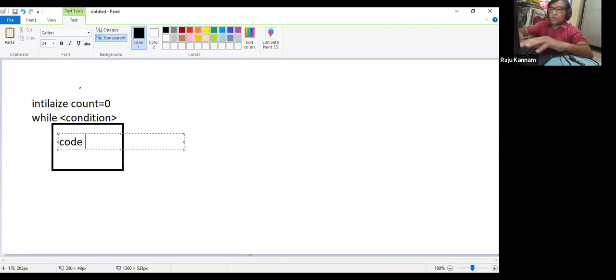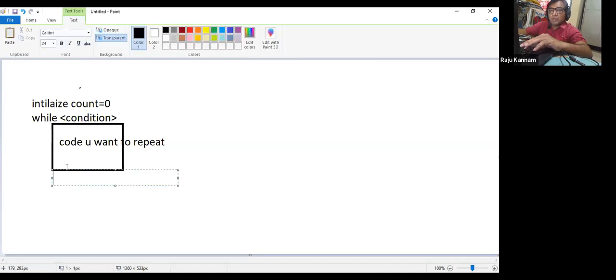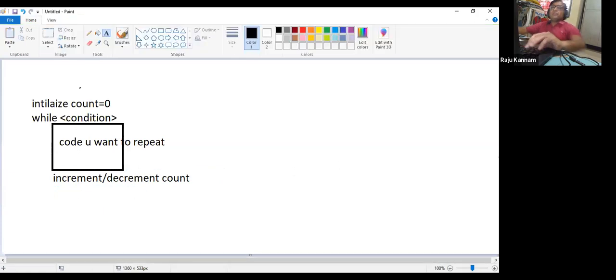Whatever code you want to repeat, we will write here. And last, after writing the entire code you want to repeat, we will increment or decrement the count. So this is the structure of the while loop.